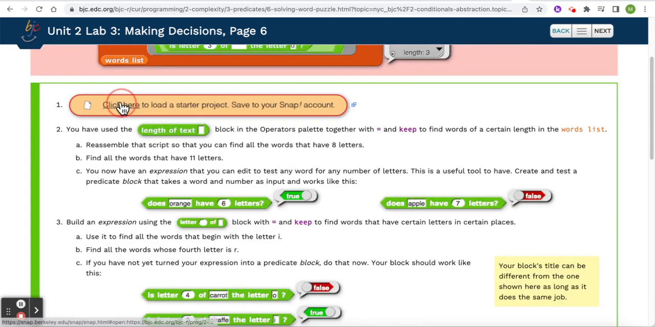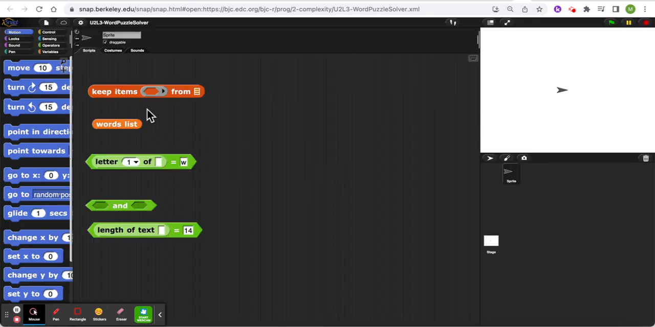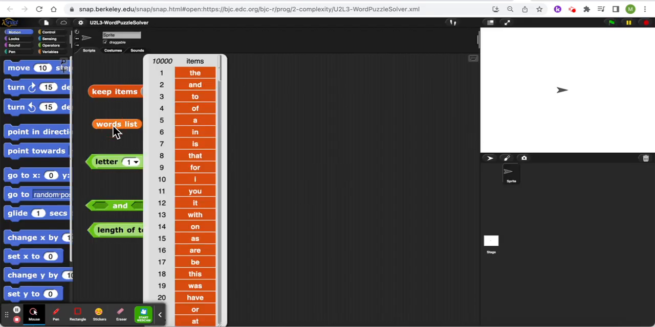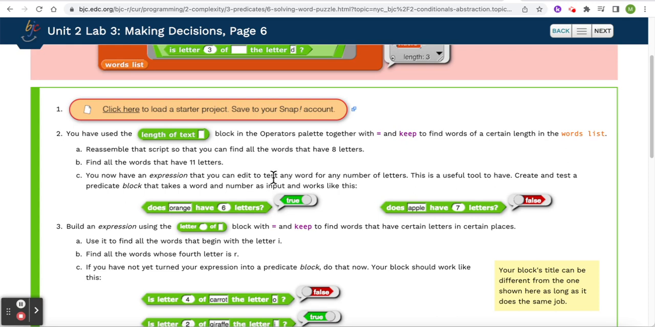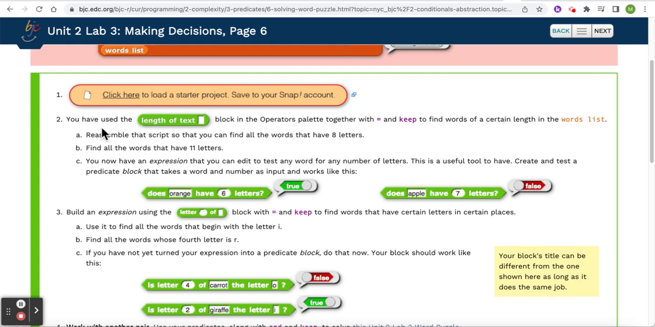So go ahead, click on the snap file. And let's take a look. This one has 10,000 words in there. So that's quite a decent amount of lists. So we can use this to help us do a crossword puzzle. So let's take a look at a couple blocks they want us to go over. So use the length of text block.